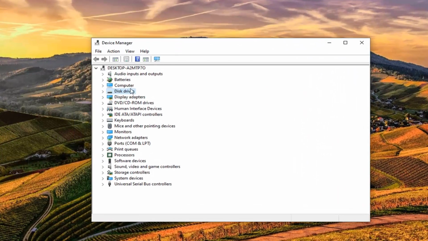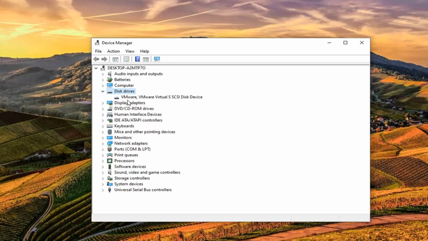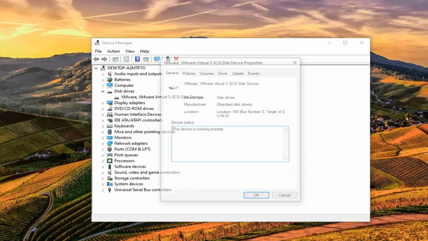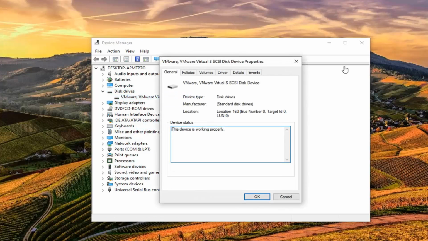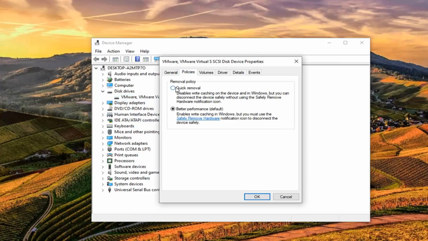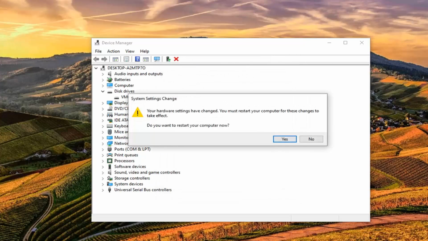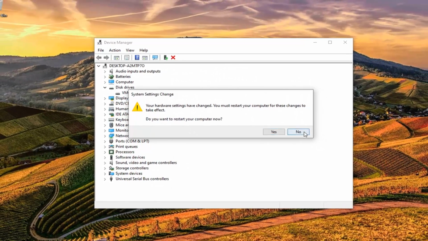Now you want to expand the disk drives section, so either double click on it or left click on the arrow next to it to expand the drop down. Whatever disk drive is listed under here, you want to right click on it and then left click on Properties. You want to select the Policies tab and then select Quick Removal. This disables write caching on the device in Windows, but you can disconnect the device safely without using the Safely Remove Hardware notification icon. Once you're done with that, go ahead and select OK. You will have to restart your computer, which I would suggest doing, otherwise just select no.